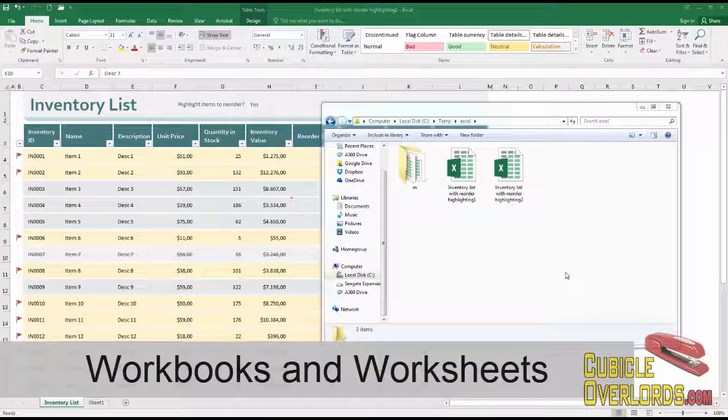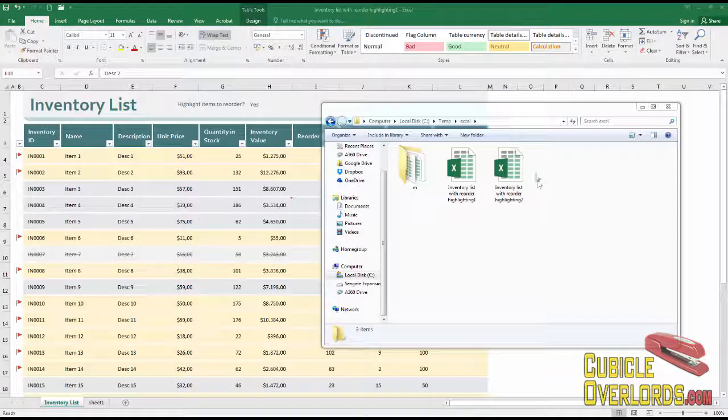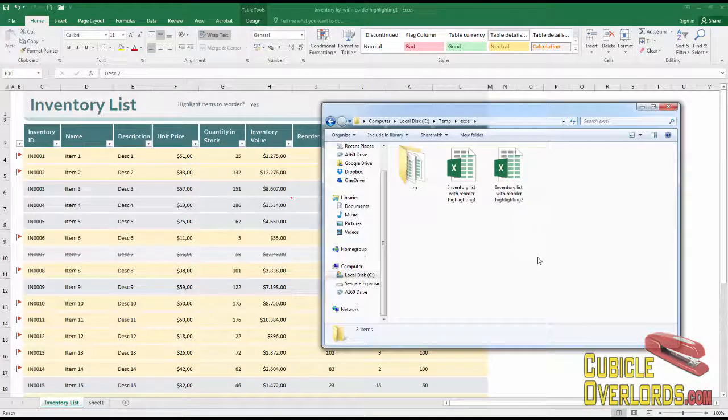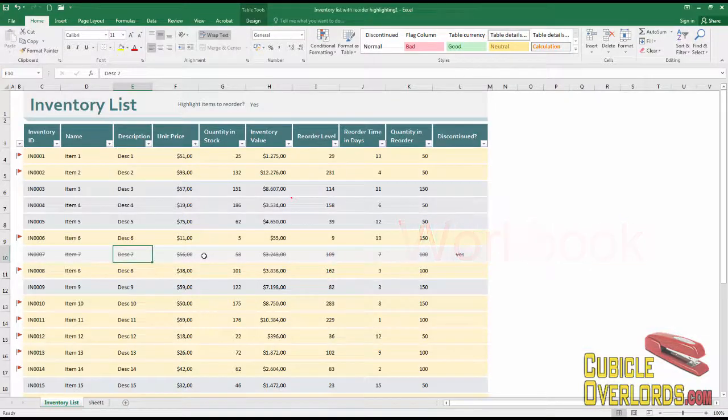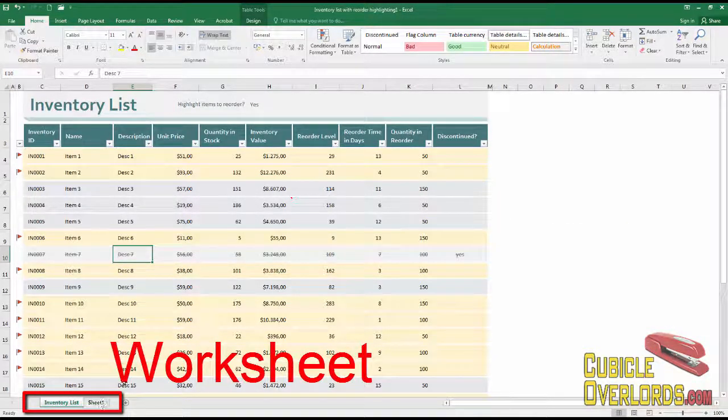Let's talk about workbooks and worksheets. If you remember a couple of chapters ago, I said that Excel files are also called workbooks. Each one of these files that I've saved, which has an XLS extension, or it can also have XLSM, if you remember the chapter we did on opening macro files, each one of these is called a workbook. Now inside the workbook, you have all these little tabs down here. Those are called worksheets.